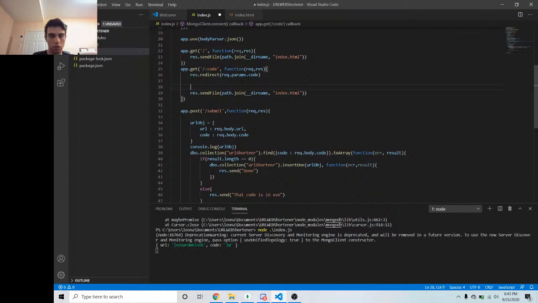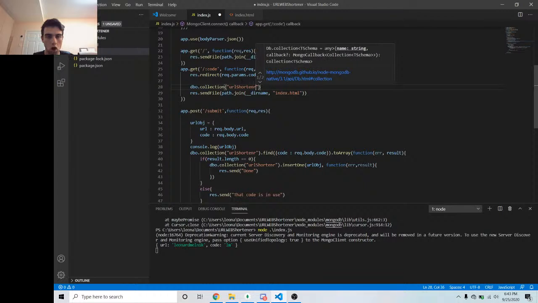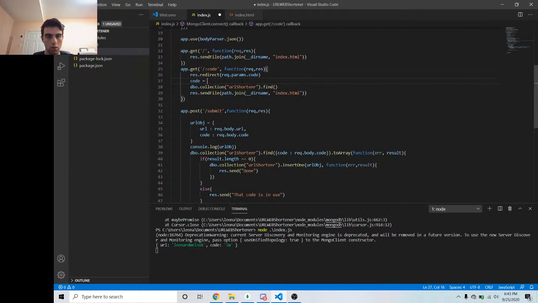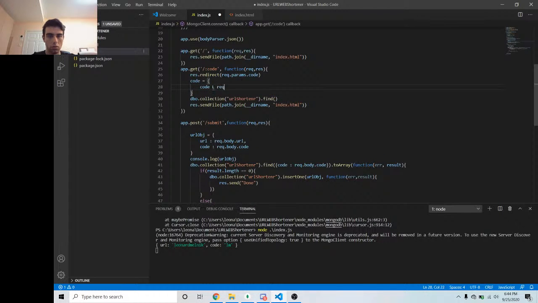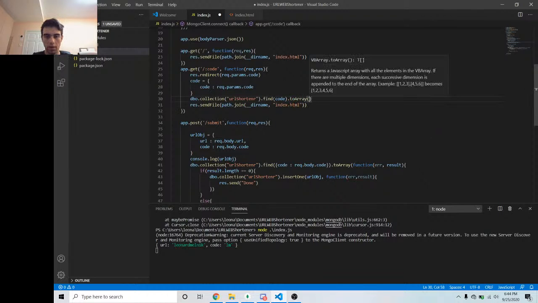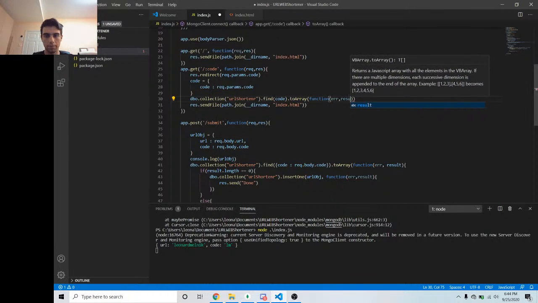Okay, so I'm essentially going to copy what I have below. dbo.collection URL shortener.find. We're going to find, let me just quickly make code equals request.params.code. So basically, I'm just going to look for this in the database. So we're just going to find code, and then we're going to format that to an array. Function, error goes first, then result.